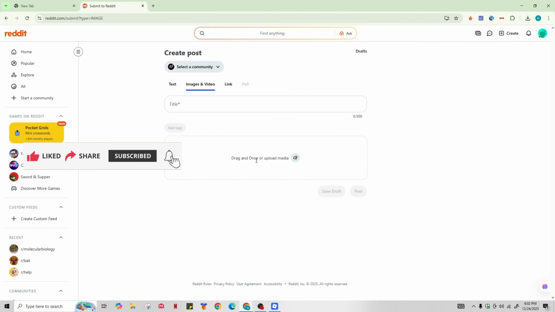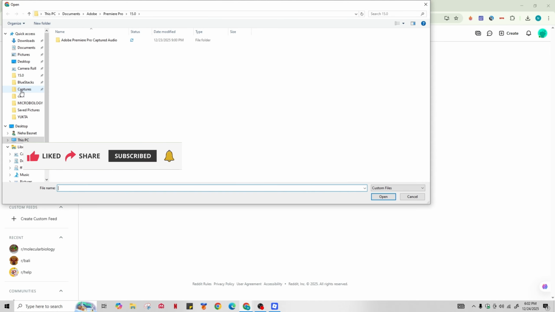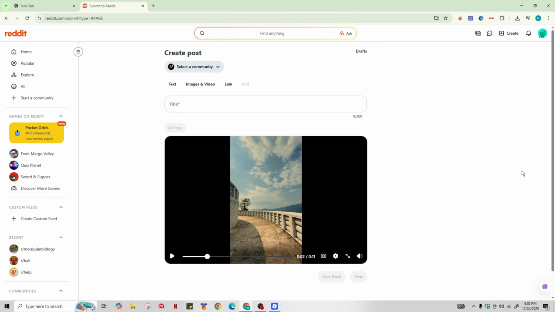Here you can tap on this drag and drop upload media and upload any video that you prefer. You'll need to add a title for your video. Wait for the upload to finish, and once it's uploaded, make sure that the mute button is off so that your video posts without sound.